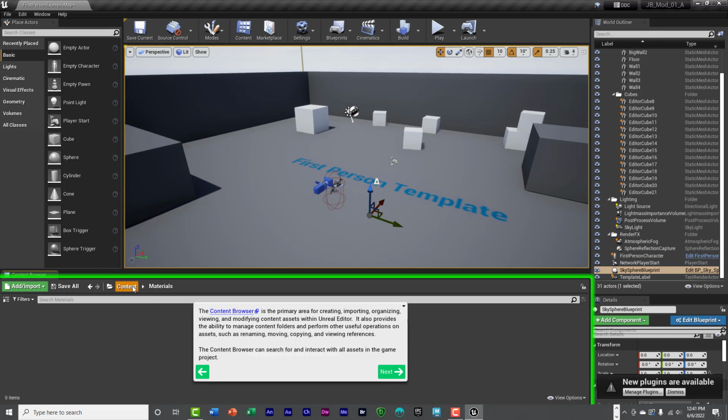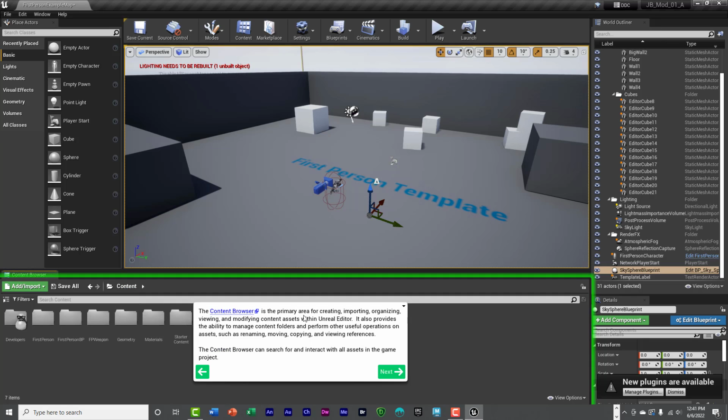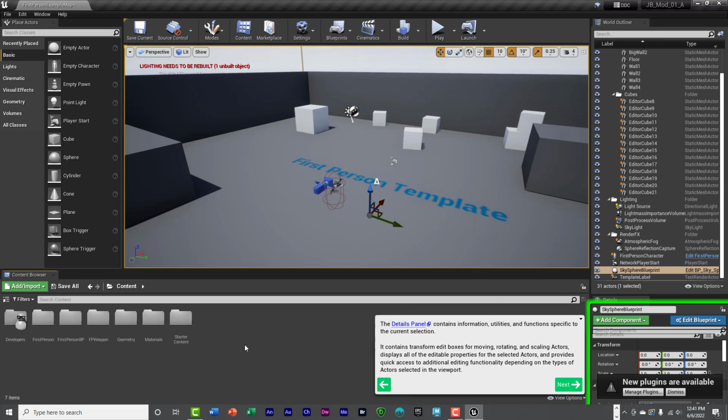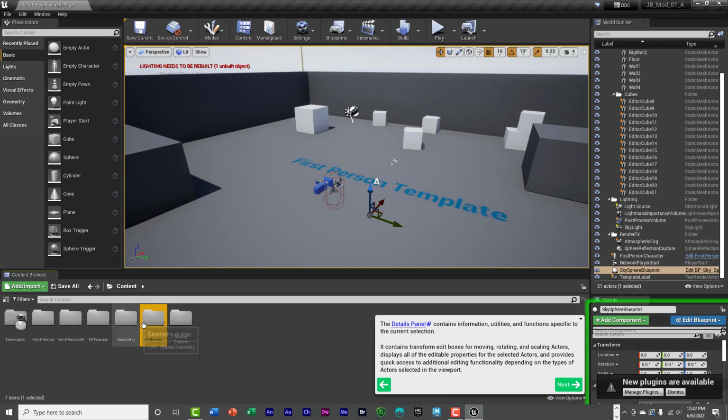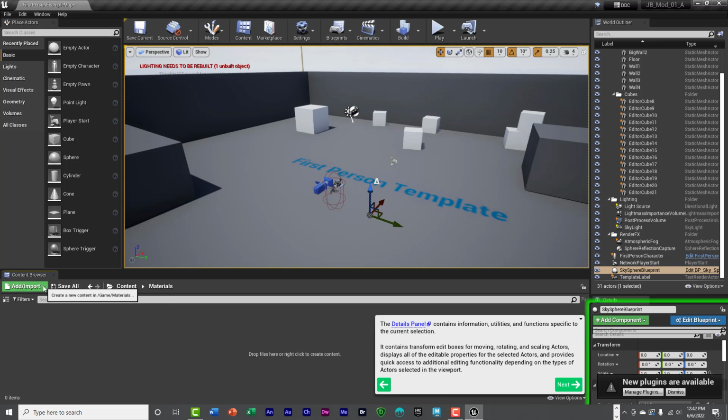If I go back to content, you can see that, and this is kind of in the way. Let's see if I can move that. I can't really move that, but it's in there, behind that somewhere. All right, so there's my materials. That's where all my materials are. I can double click on that, and I can import a material into this folder if I want to. So that's how that all works.